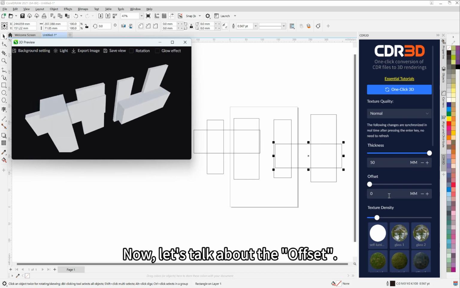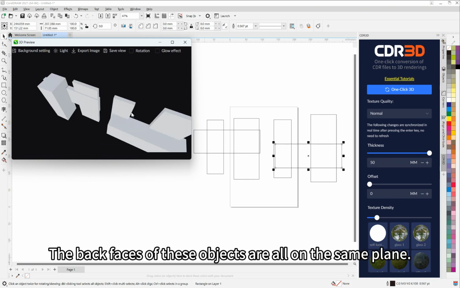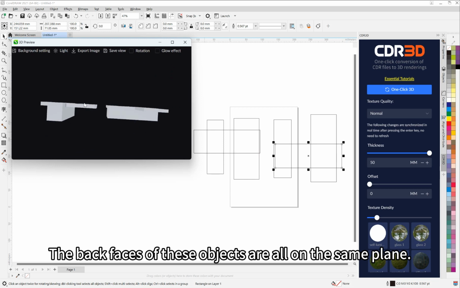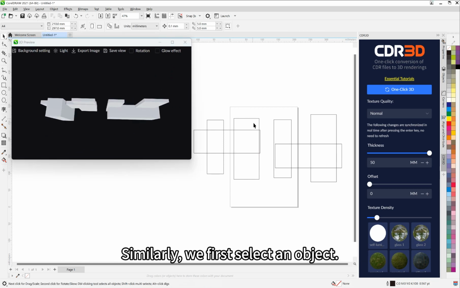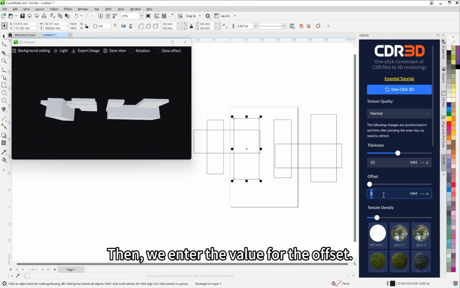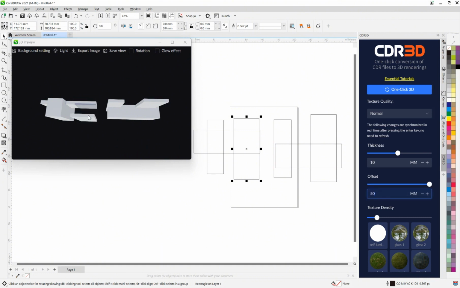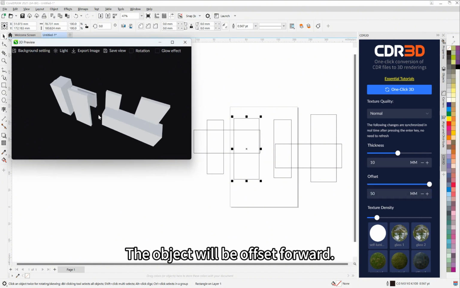This is how you adjust the thickness. Now, let's talk about the offset. The back faces of these objects are all on the same plane. Similarly, we first select an object. Then, we enter the value for the offset. The object will be offset forward.